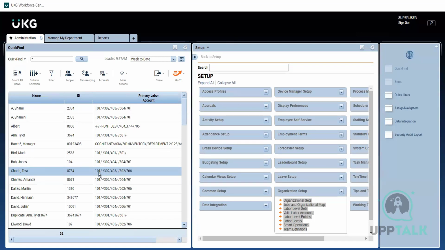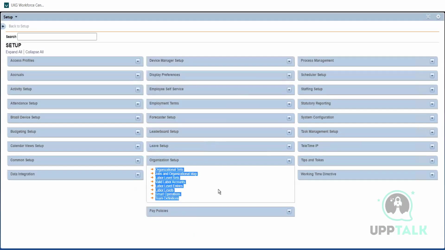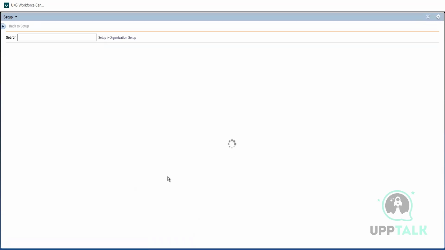Like, what is the value of the first one, whether it's a company name or not, what it can accept, what is the value of the second one, what is the third one, what is the fourth one. These items we will define here, and also the structure of how the company is designed. Okay, first let me take you to our jobs and organization map.